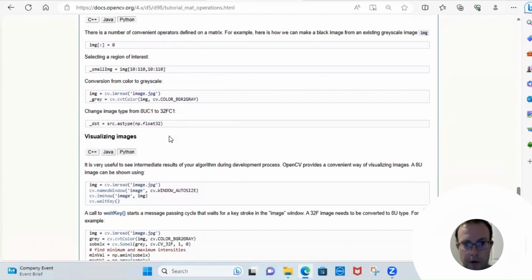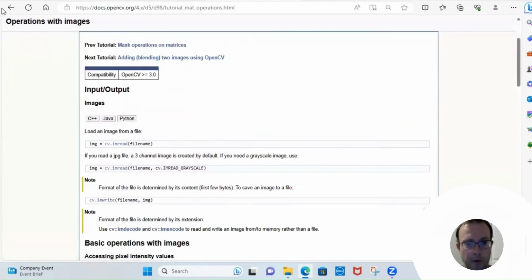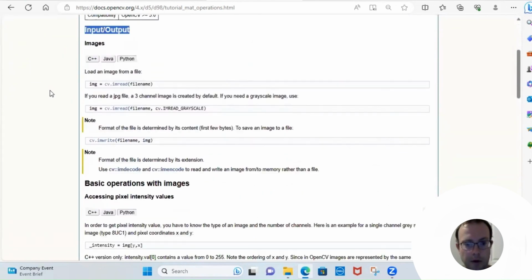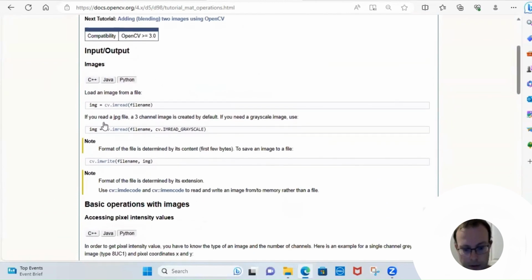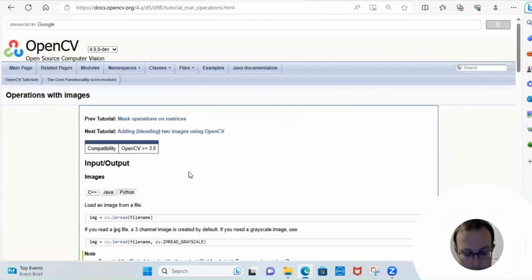That's a good tutorial on operations with images. In the last tutorial, we went through input and output. In this fourth tutorial, we went through basic operations with images, accessing pixel intensity values. To go to the top, if you hit Control Home on your keyboard, it'll go to the top of the screen.